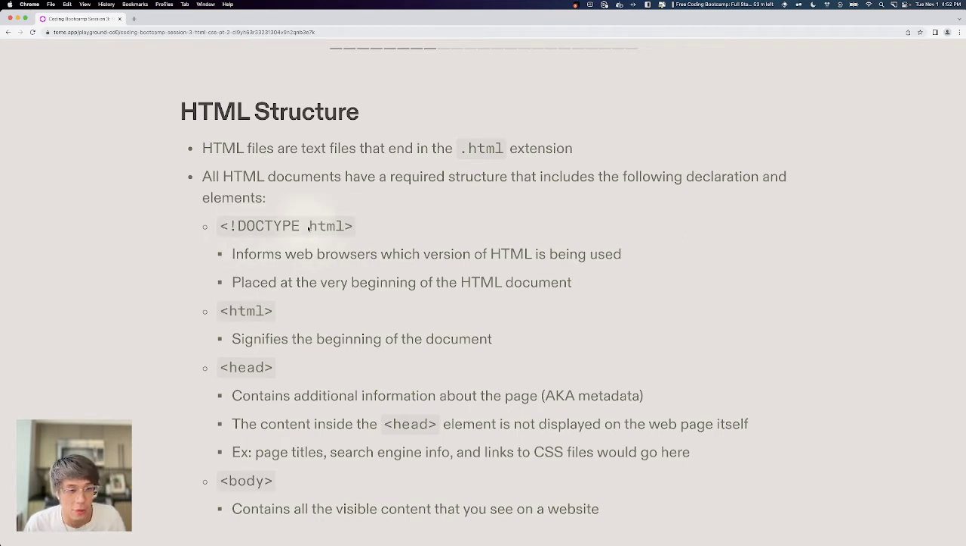Okay, so right after this declaration, we usually see an HTML tag, something that looks like this. This signifies the actual beginning of the document. Some could argue that the doctype does, but technically this HTML tag is where everything in the document lives under. We're going to get into examples of this in a second.